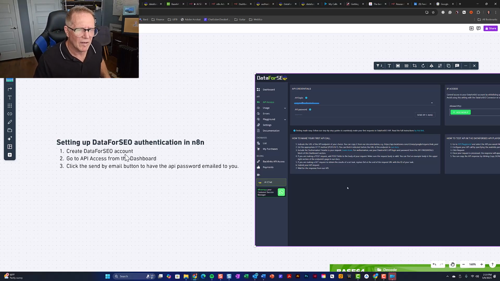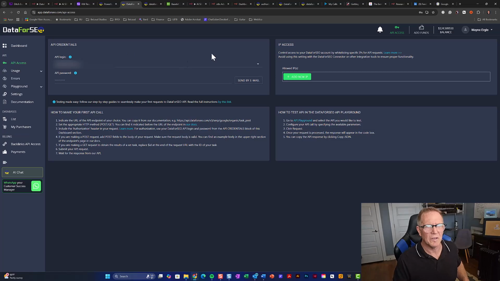First thing, set up a DataForSEO account. You do the same stuff as you do anywhere. You create a user ID, which will be your email, and a password, and you get that $1 of credit. Then go to the API access from the dashboard. So this is what that looks like. Screenshot. Here is what it looks like live. And you can see here, this is your API login. This is the email you signed up with. It's no big mystery, but that's what that is.